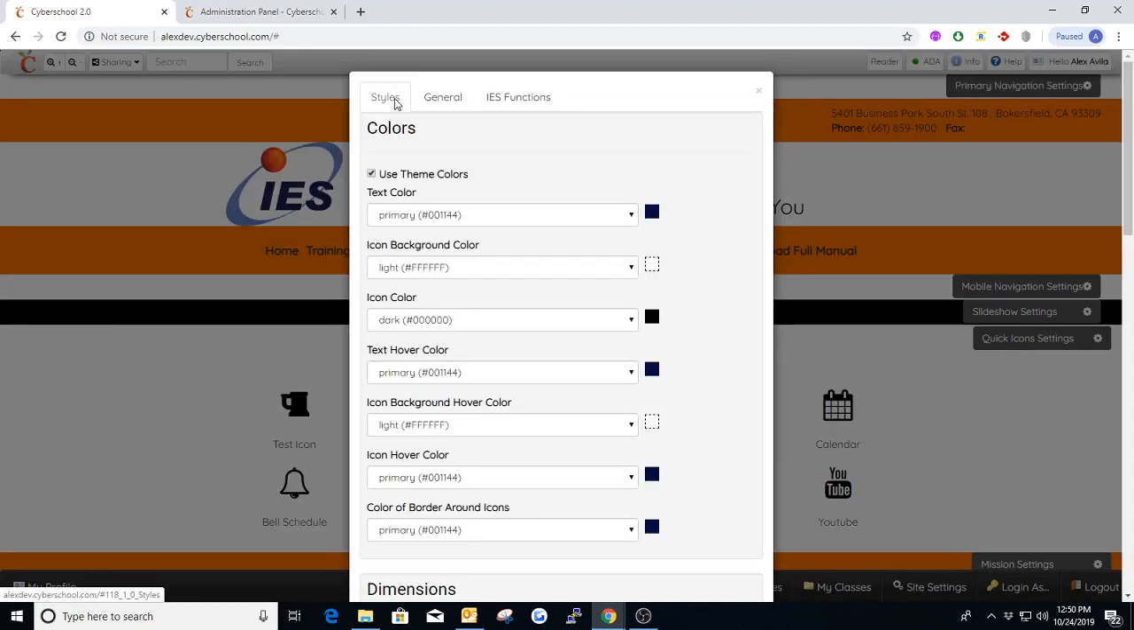Now over in styles, again, we have things like colors. If I want to change the text color, the text, this test icon or bell schedule there. The background color, let's go ahead and change that to primary so that the background is going to be blue so that we can see that a little better. The icon color, we can change that to light so that it's going to be white. The text hover color, so whenever I hover over an icon, the text will change to that blue color. The icon background hover color, so whenever I hover over this, this should change to, let's say, a blue color.